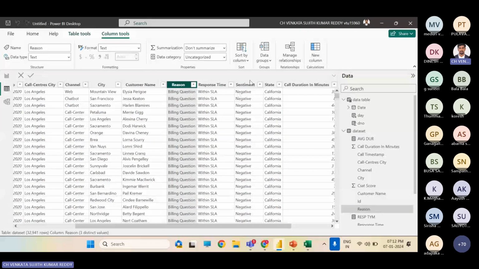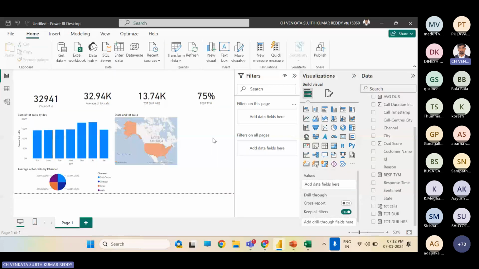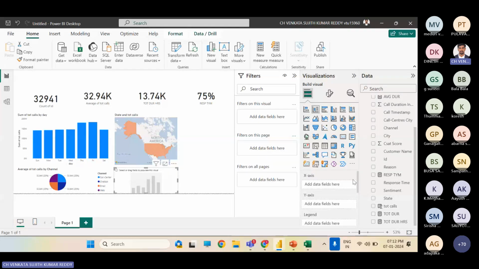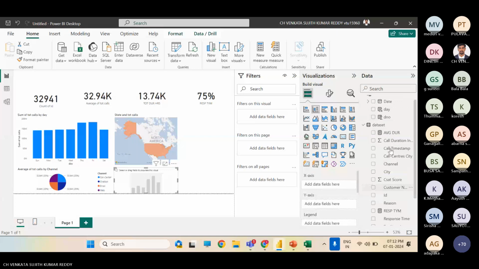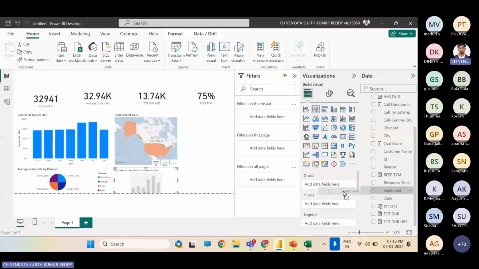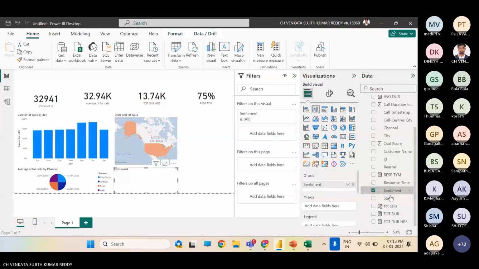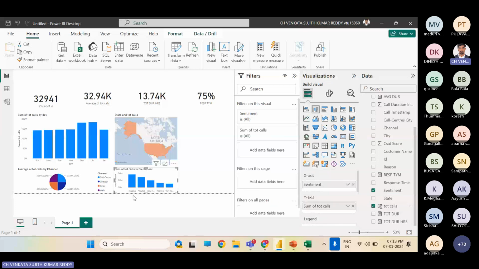Okay, we'll go for the sentiments. Sentiments is nothing but it's all about the review. It's completely like a review. For this also, we need to use charts only. Chart, and in the x-axis we need to put sentiments. In the y-axis we need to mention total calls. Okay. It should also be put in average, which was selected for three.